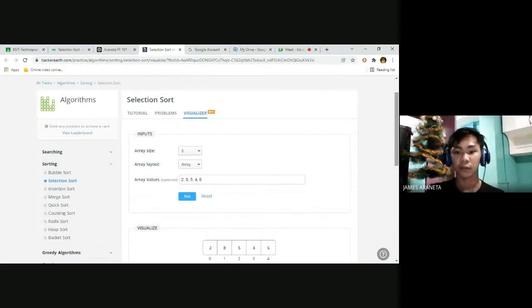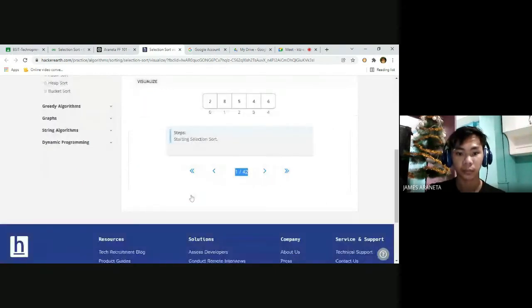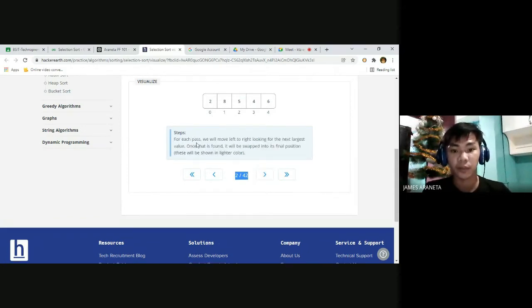First, akong input ang akong 5 numbers, 5 values, which is 2, 8, 5, 4, and 6. Then run. There is starting selection sort. For each pass, we will move left to right looking for the next largest value. Once that is found, it will be swapped into the final position. This will be shown in lighter color.